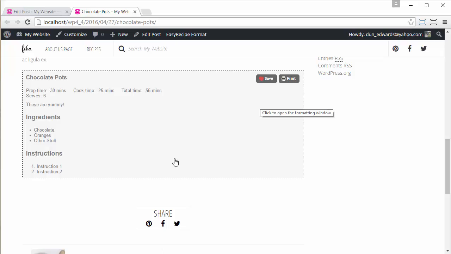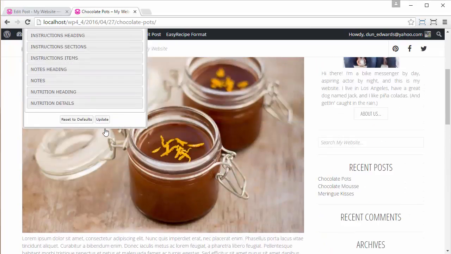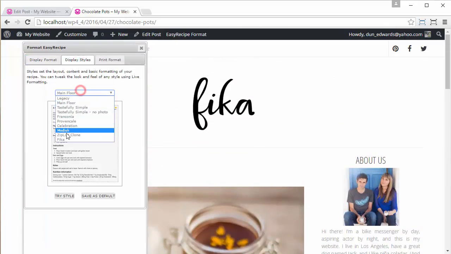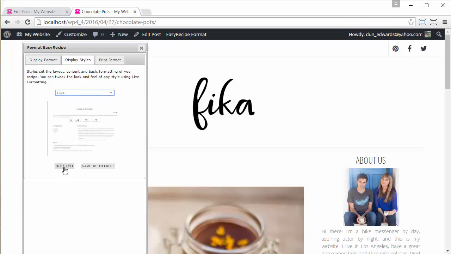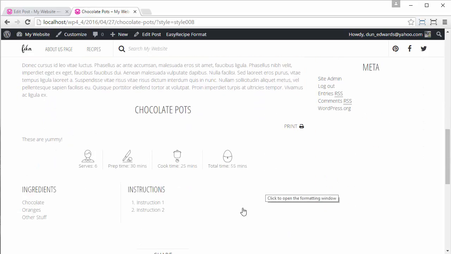You do that by double clicking on the recipe, finding the little pop-up that mysteriously comes up in other parts of the screen. There it is. Click on Display Styles. You'll actually have a Fika style in there. Try style. There it is. And it actually looks like it's perfectly integrated with our theme. It looks like it was always meant to be. And it's got our cute little icons that our graphic design department came up with.